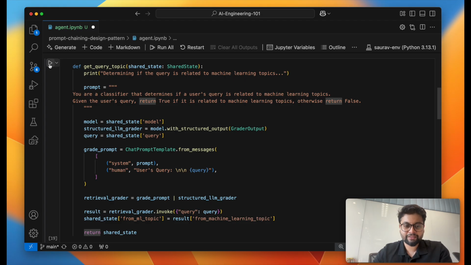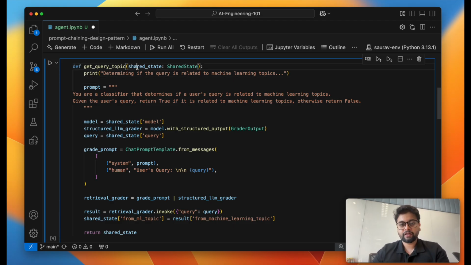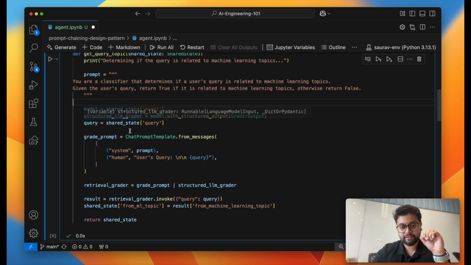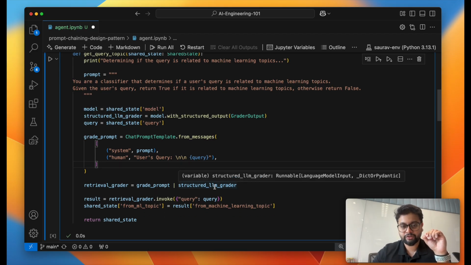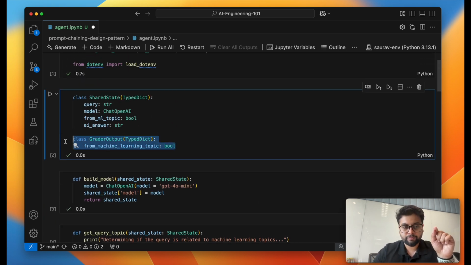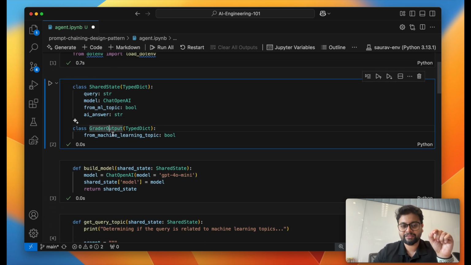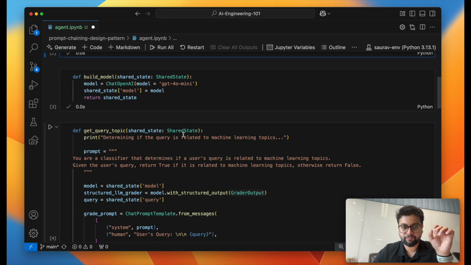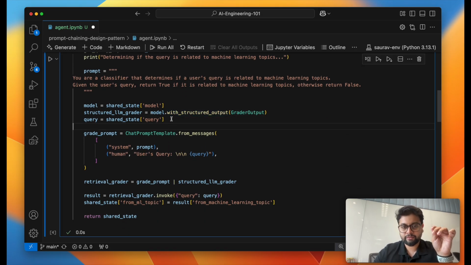After that, this is one of the important nodes, where it checks whether the query being asked by the user lies under the machine learning topic or not, right? And this is going to respond in the format which we want. So structured LLM grader has a structured output, which is the grader output, the one we defined above here. This instructs the large language model to answer in this JSON format, where it will always have a from machine learning topic field, which can be true or false, right? This is how you let the model know that you have to respond in a structured format, right?